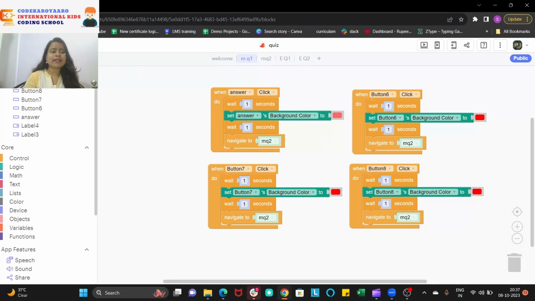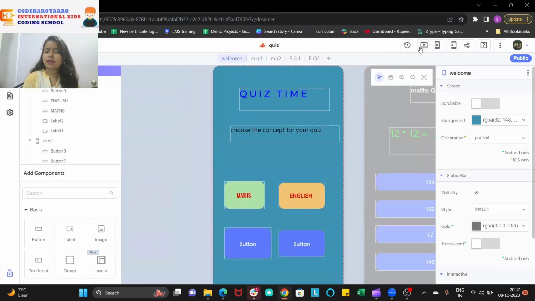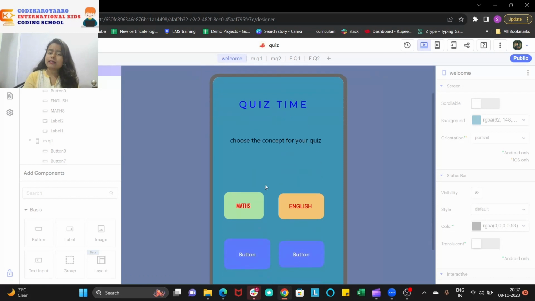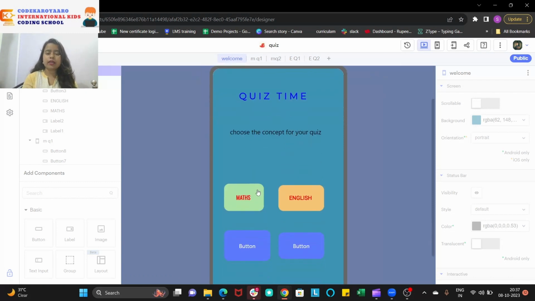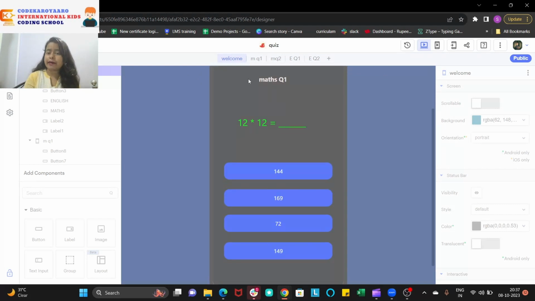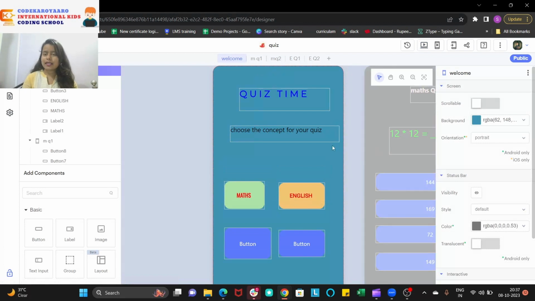Now I'll go to the designing part, and I'm going to preview it. Let's go to the welcome screen and preview it. So now I'm testing my application to see whether it is running properly or not. Testing requires checking each and everything. First let me go for math. It has to be perfect. So yes, math question 1 is showing fine: 12 times 12 is equal to blank, and we are going to give the answer. If you select a wrong answer, yes, it is giving you the correct option. It is going to show you the correct answer.